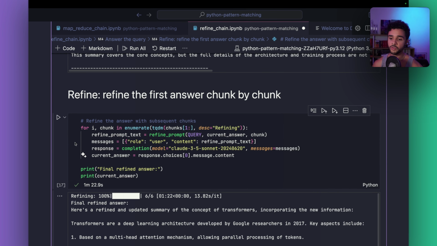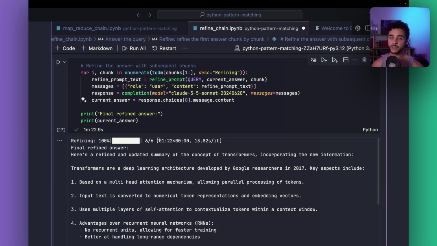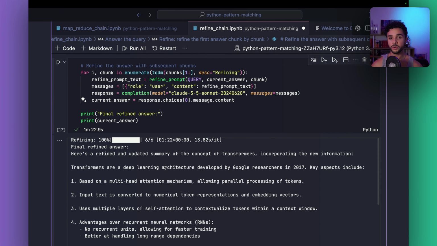Then we go to the refine loop. So here in the loop, we will refine using the second prompt. To do so, we define the prompt, we also stack the messages, we create the response with the completion, and then we update the current answer. So every time the answer gets updated, and we reuse the current answer at the beginning of each loop step. And finally, we print the final answer and we get a more complete summary.